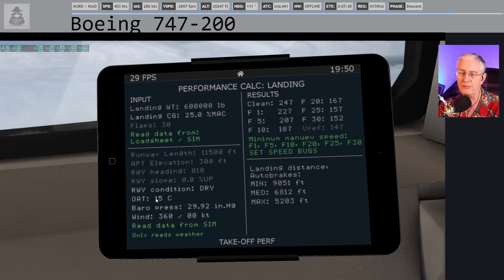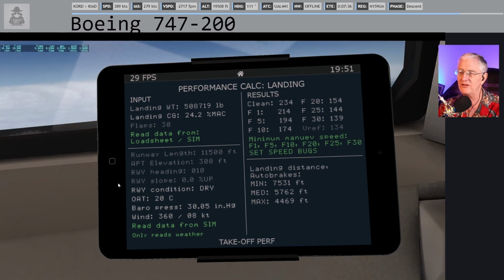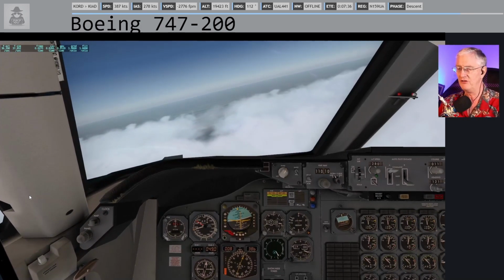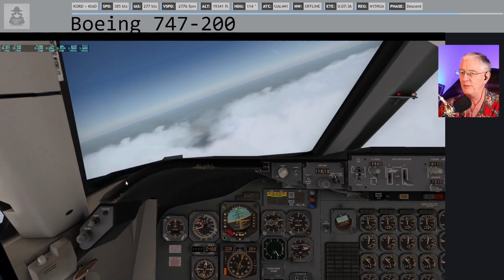The outside air temperature at Washington, D.C. is 20. The barometric pressure at Washington, D.C. is 3005. The wind right now at the Big D is 360 at 8. There we go. There is the latest weather. Let's get the latest weather data and set the speed bugs. Now, we're going to probably change that a little bit as time goes by, but that's okay.